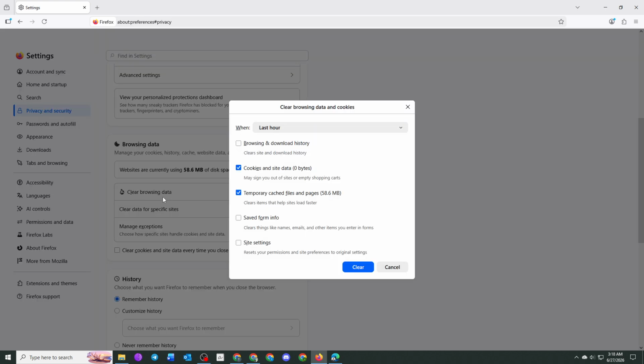A small window will appear with 2 options. One option clears cached web content, while the other removes cookies and site data. Make sure both options are selected if you want to completely clear the browser's cache and cookies. Once you've confirmed your selections, click Clear.